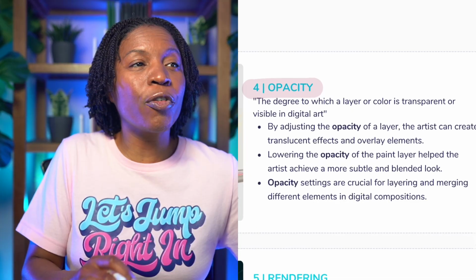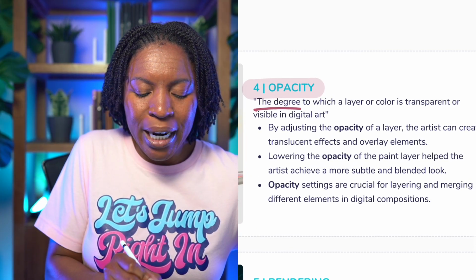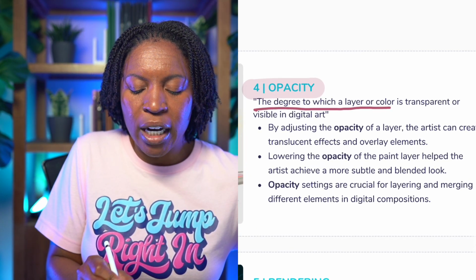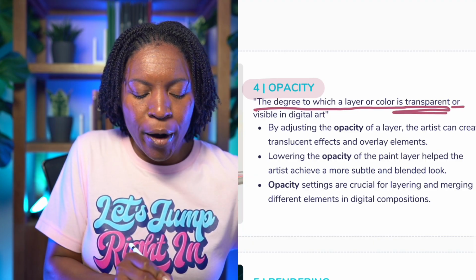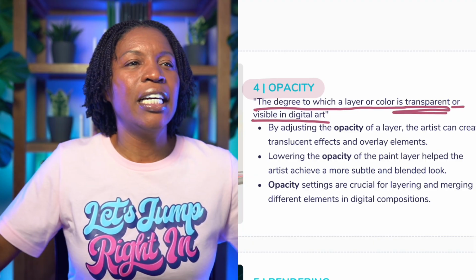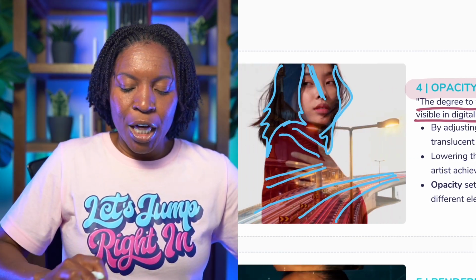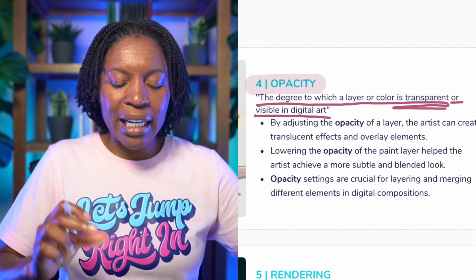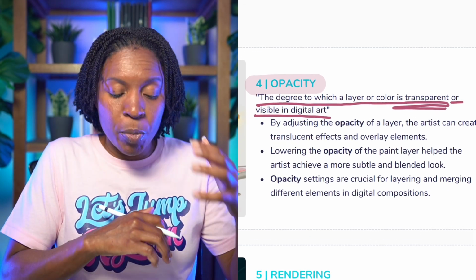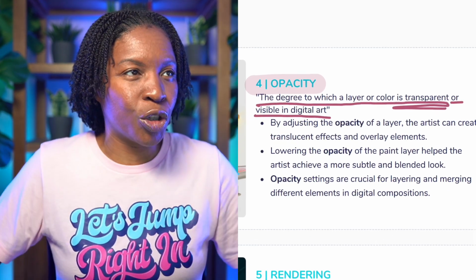So opacity refers to the degree to which a layer or color is transparent or visible in digital art. The degree to which a layer, the transparency, we can see through her, right? We can see there's another image either on top or behind her layer. All right, so again, the degree to which a layer or color is transparent or visible in digital art.